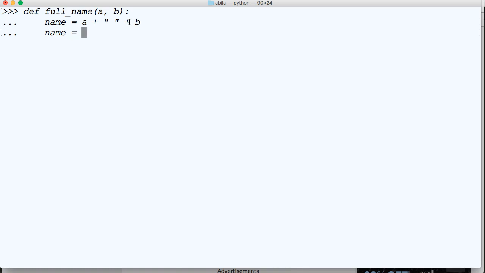Then we're going to do name is equal to name.title. And if you remember way back when we were talking about strings, I told you title makes the first letter of each string capitalized, giving it a title look, if you will. All right. And then we're going to do return name.